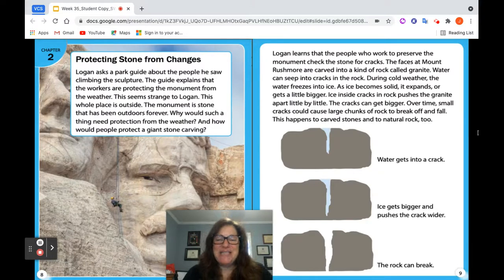The faces at Mount Rushmore are carved into a kind of rock called granite. Water can seep into cracks in the rock. During cold weather, the water freezes into ice. As ice becomes solid, it expands or gets a little bigger. Ice inside cracks in rock pushes the granite apart little by little. The cracks can get bigger. Over time, small cracks could cause large chunks of rock to break off and fall. This happens to carved stones and to natural rock too.